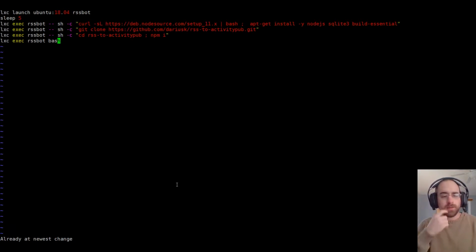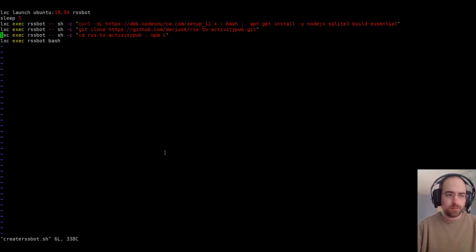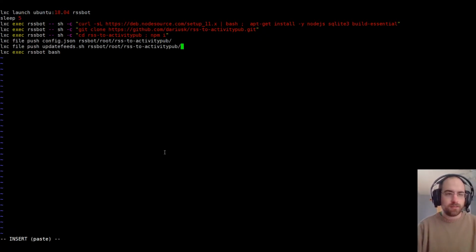But I'm going to modify that now and push a pre-made config that I've already set up, and also push the shell script for the cron job that updates the feeds. Alright, not much to this. We're just going to paste some lines here: lxc file push, file name, then the container name, and then the path within there.